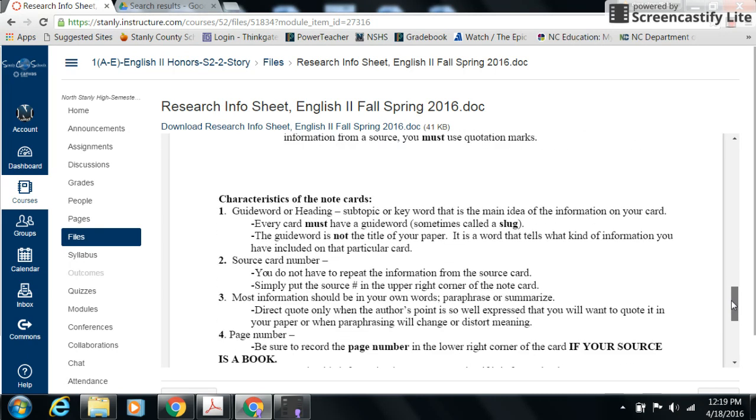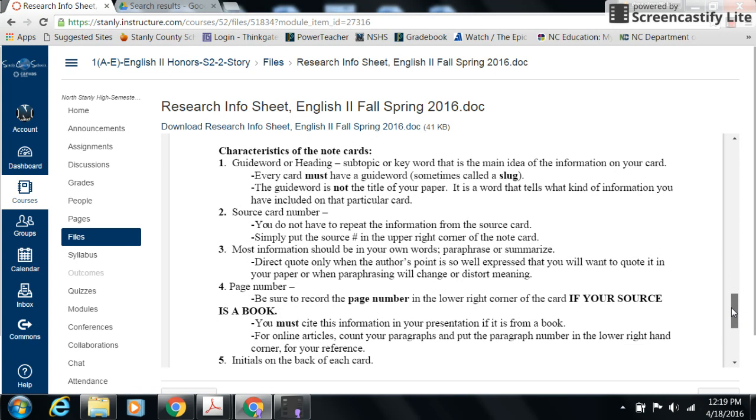And all of your note cards need to have a guide word, a heading, a slug, something at the top of the card, that indicates what your notes are about. And that is going to be very important when we get ready to organize your material. You will have points taken off if you do not have a heading on every single note card regarding what your information is on that card.